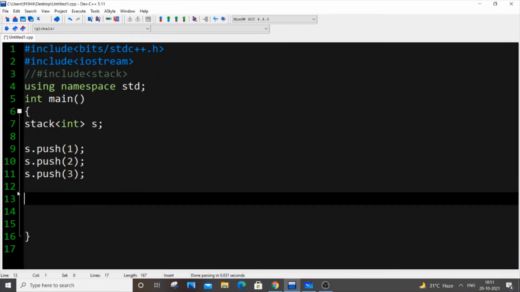Now let's see the final one, how to display the contents present inside our stack. For that we'll be using a while loop. We are going to print the contents present inside our stack until it gets empty, and once it gets empty, we need to stop the while loop. So for that we will be using while, stack shouldn't be empty, so not S dot empty. This is our condition.